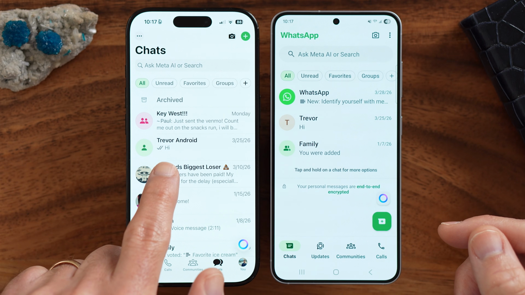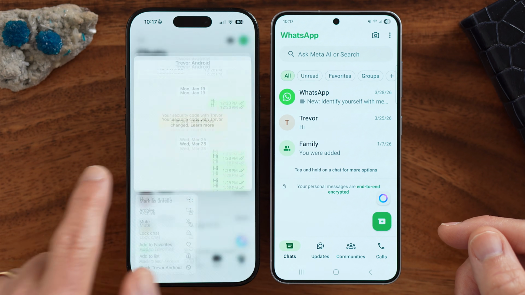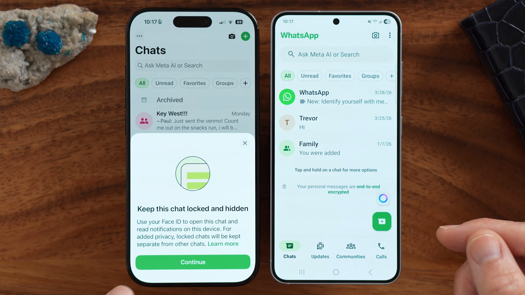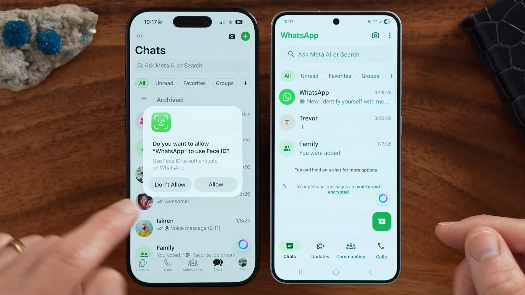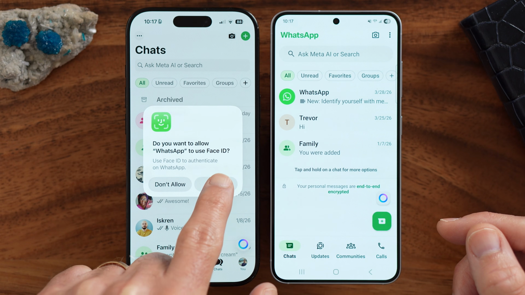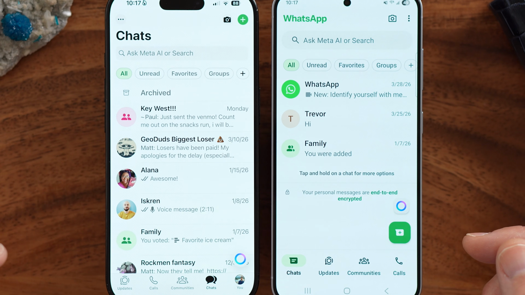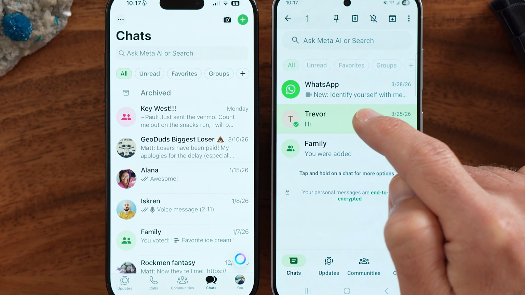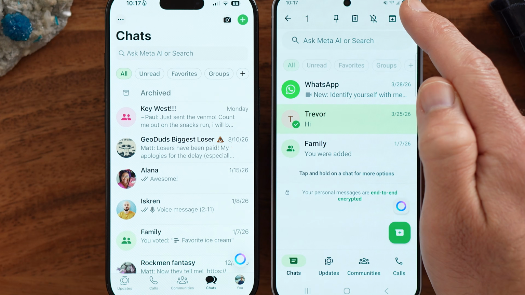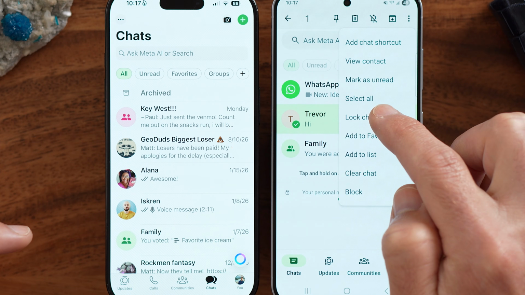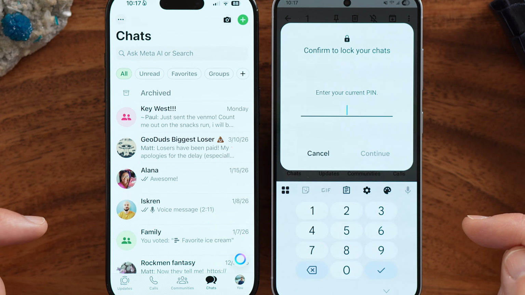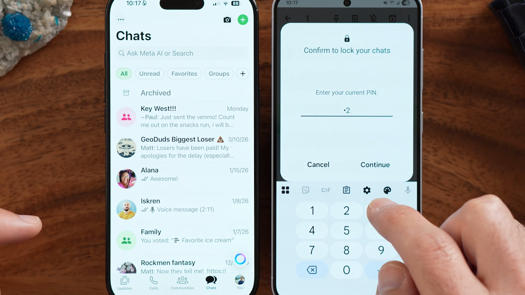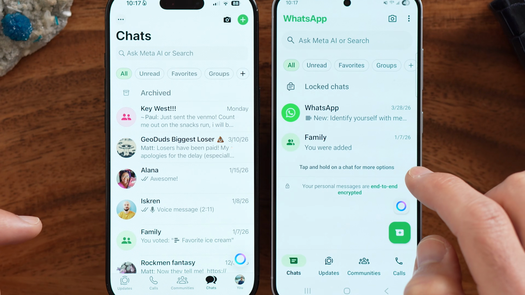So on the iPhone, I can press and hold on that chat, and then I'm going to choose the lock chat at the very bottom and hit continue. Now I will use my Face ID just to authenticate this. And on the Android phone, I can do something similar. I can press and hold on a chat, tap on those three dots at the top right, and then choose lock chat and continue. And from here, I can enter in the PIN for my phone and hit continue.